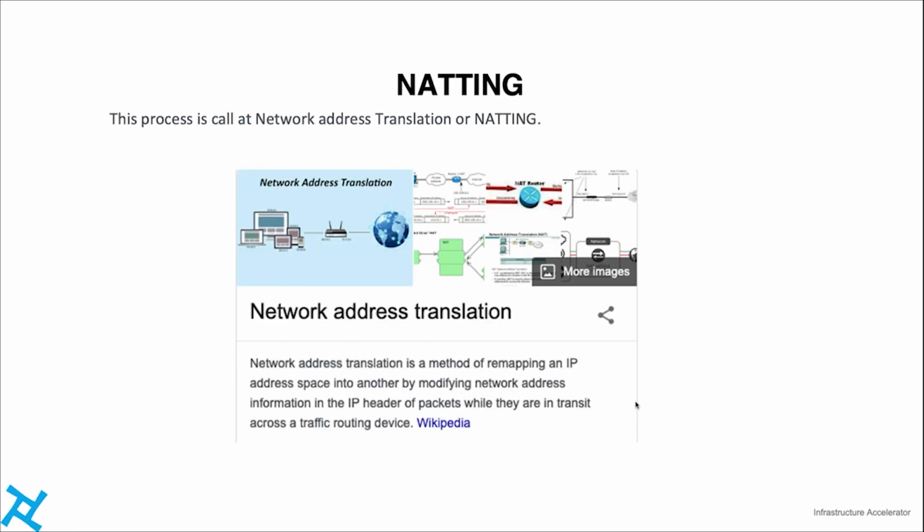The Google definition of NATting: network address translation is a method of remapping an IP address space into another by modifying network address information in the IP header of the packet while it is in transit across a traffic routing device. Traffic routing device means a router. Translation which happens in a router is called NATting.